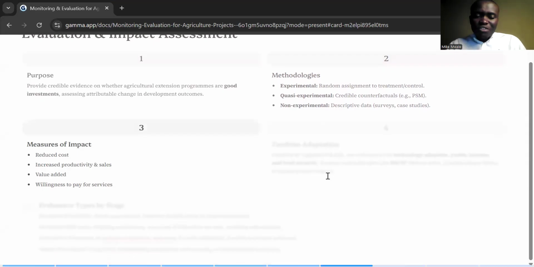Then measures of impact. How do you measure impact? You are talking about farmers. How do you measure the impact of your intervention in that particular community? We're going to talk about the reduced cost, the cost of production, the cost of growing maize in 1 acre. Has it reduced? And if it has reduced, then that's a plus. That's a win for you because whatever you are doing is actually working. Then the other thing is increased productivity and sales. If your analysis shows that farmers have actually increased productivity and sales, then it's a plus for you as well because you are doing the right thing. So that's how you measure impact.